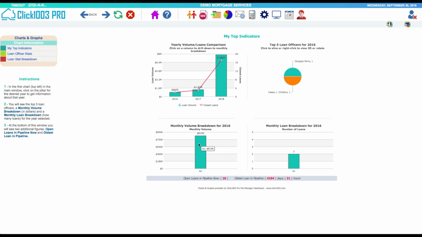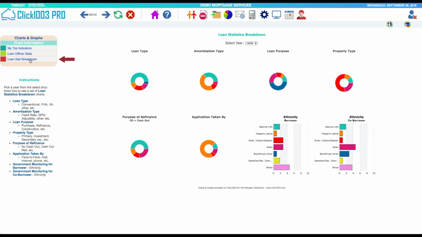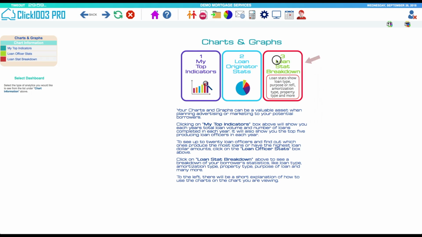If you mouse over, you can read what it says if it's ever blocked or too dark. We can go over that a little more later. So, top indicators, and now loan officer stats. Now we're going to go to loan stat breakdown. We'll click here, which I should say is the same thing as clicking here.